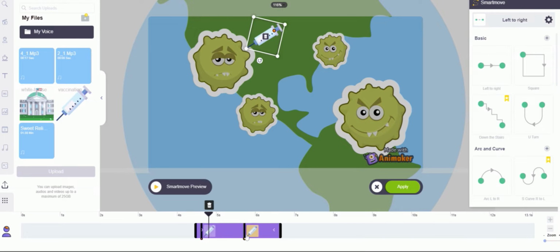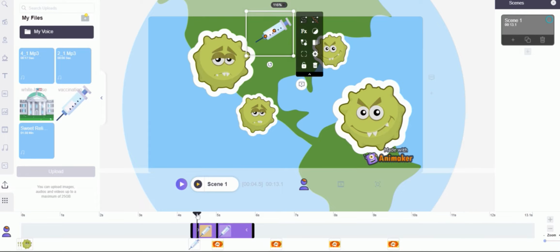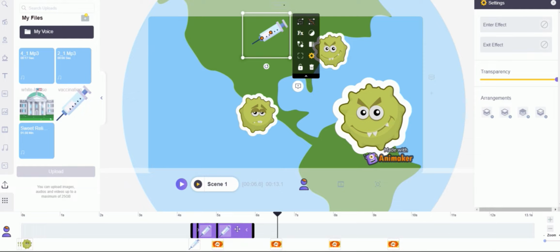Let's add the destination. So push from the original position towards the virus. It should come before the explosion, so make sure you give enough time and the needle does hit the virus. You may need to test the starting point and the duration a few times.